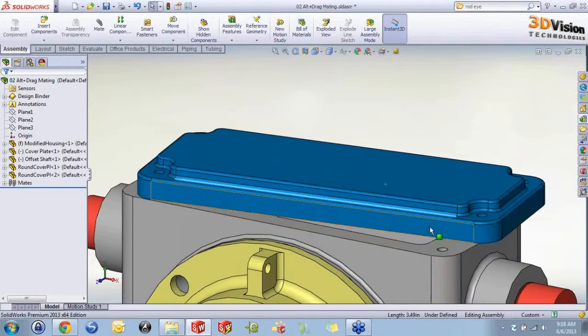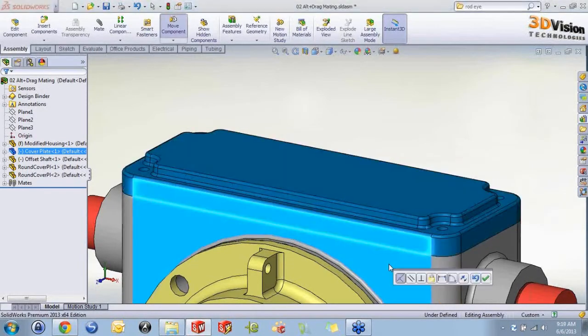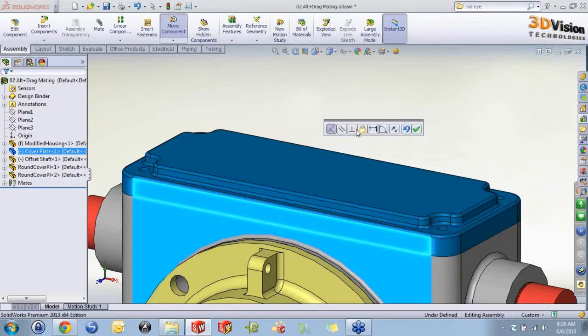Your last mate could be face to a face, it could be hole to a hole, however you want to mate this. I'll just Alt Drag the face to the face. And then, now if there's a question, it'll pop up the standard mating toolbar and ask you, are you sure you want coincident? Maybe you want parallel, maybe you want perpendicular. So you can use Alt Drag for other stuff.